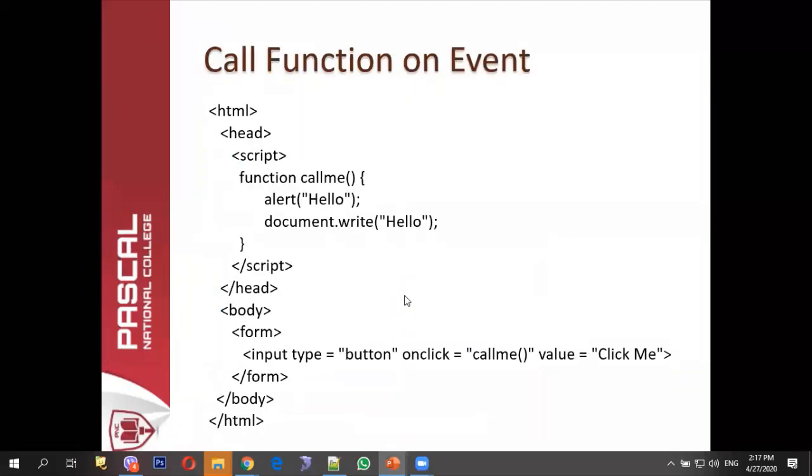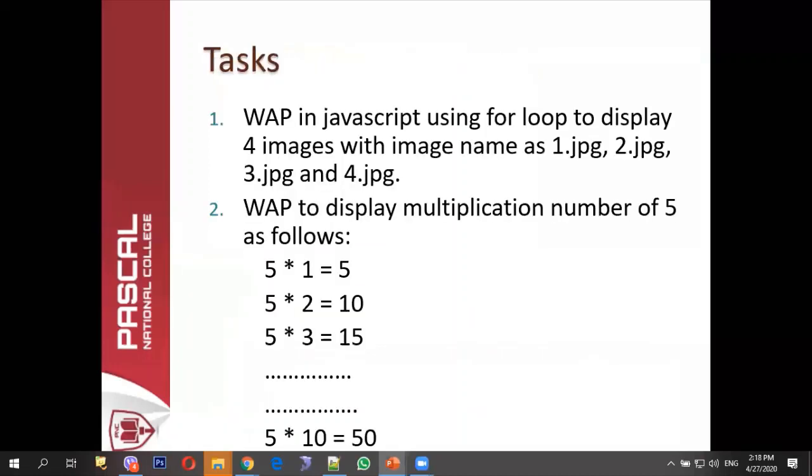So this is the basic thing you can do with the event. Say we know how to create a function, function call me, alert and document.write. Now we have one button like this, input type button, onclick me, value equals to this. This means on some event, when you click on this button, it will call this function. This is how you can bind your event and call the function.